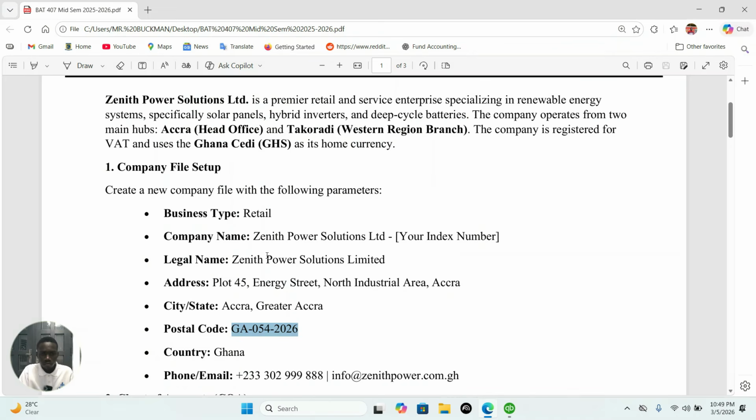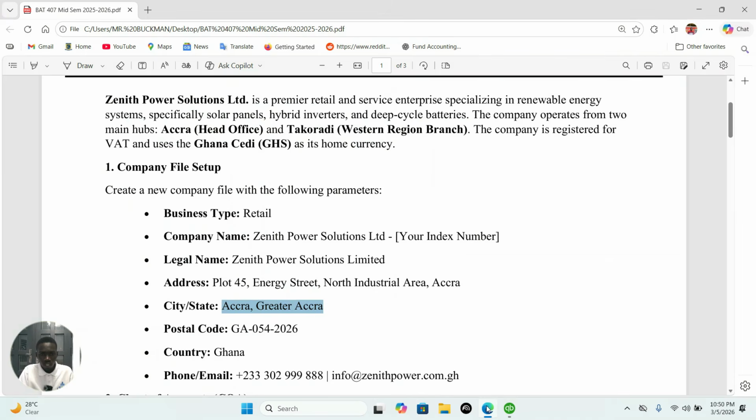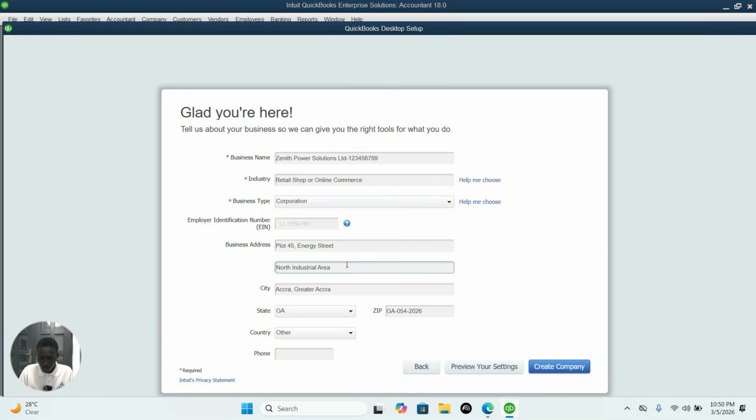I can see the city or state. Give us a city or state here. So let's fill it in. Accra, Greater Accra. And for this area, I think there was a comma and Accra. Next.